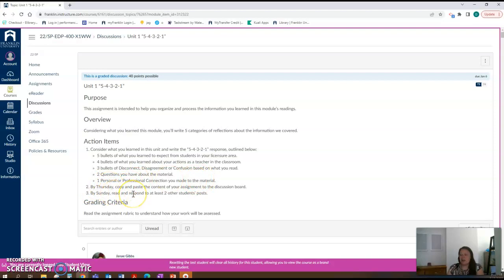And then by Sunday, you need to respond to 2 of your classmates. Maybe they were confused about something and you feel like you can help them understand it. Or maybe you have the same type of confusion and you want to add to it and say, I was confused by that too, and I'm also wondering this. Or maybe you have a similar personal connection and you want to share that as well. So that is your 5, 4, 3, 2, 1. And again, your 5, 4, 3, 2, 1 has to include information from all 3 modules or chapters in the unit.